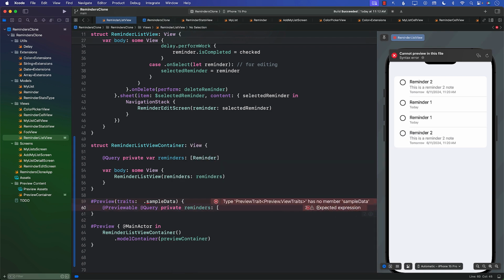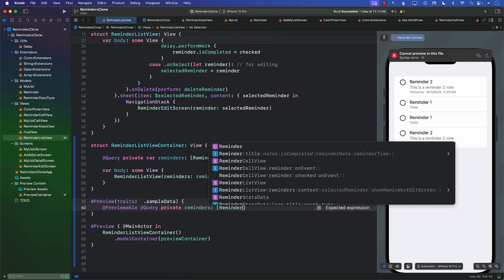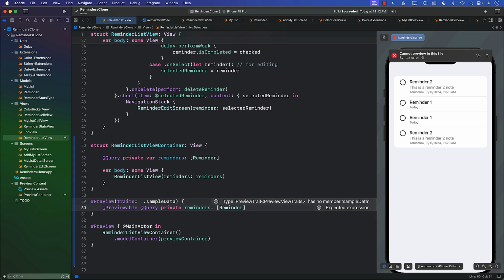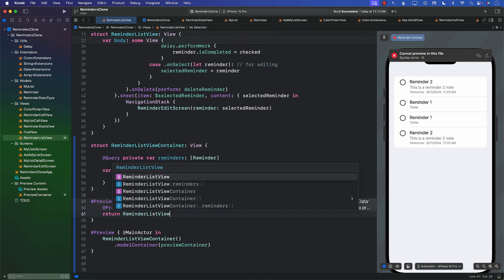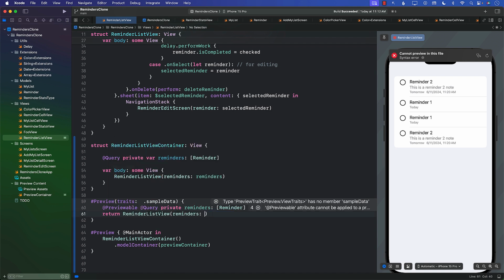So we don't really have to do anything. I mean, that's kind of crazy that we can just use previewable right in there. And then we can simply say reminder list view, and pass in the reminders. Pretty cool, right? Now, previewable is not only for query.